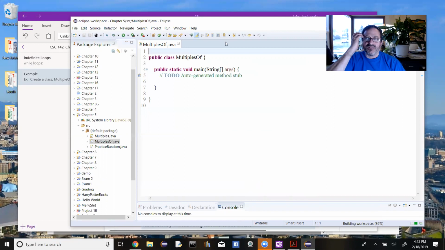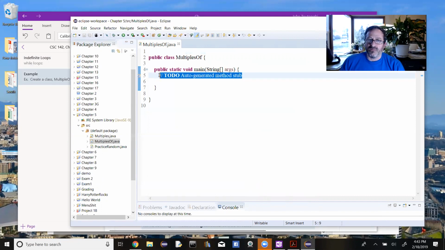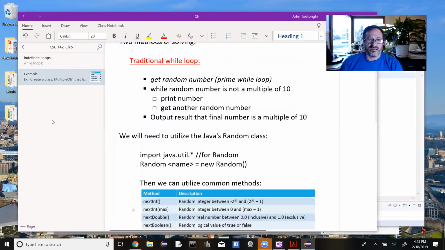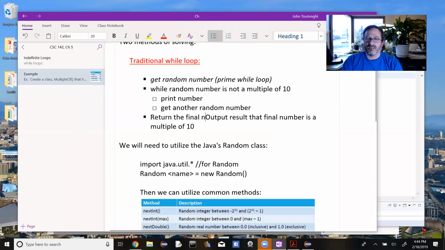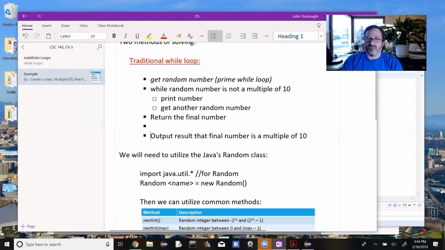I'm gonna modify our program in a bit, so we're gonna use methods here to do this. So within main, let's go back to our pseudocode for a second. Instead of outputting this result, let's just return the number, and then in main we can output the result is a multiple of 10. So this will be sort of the method.